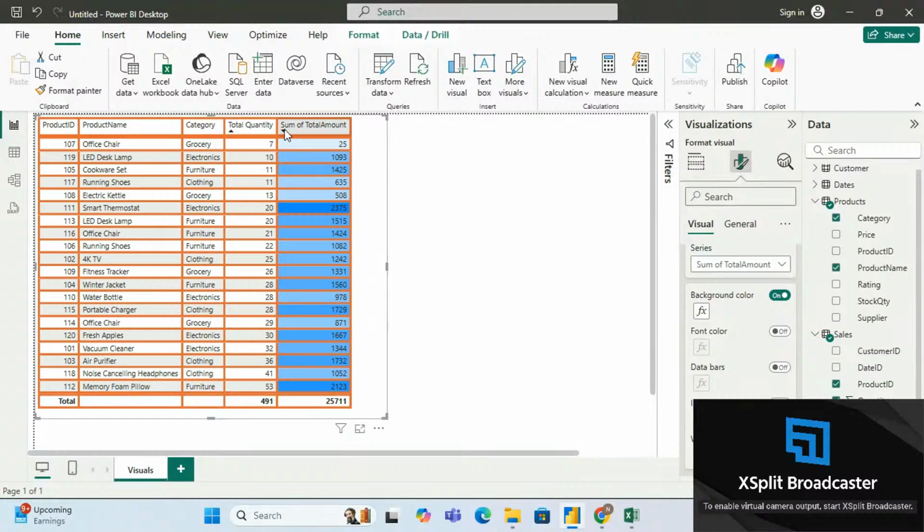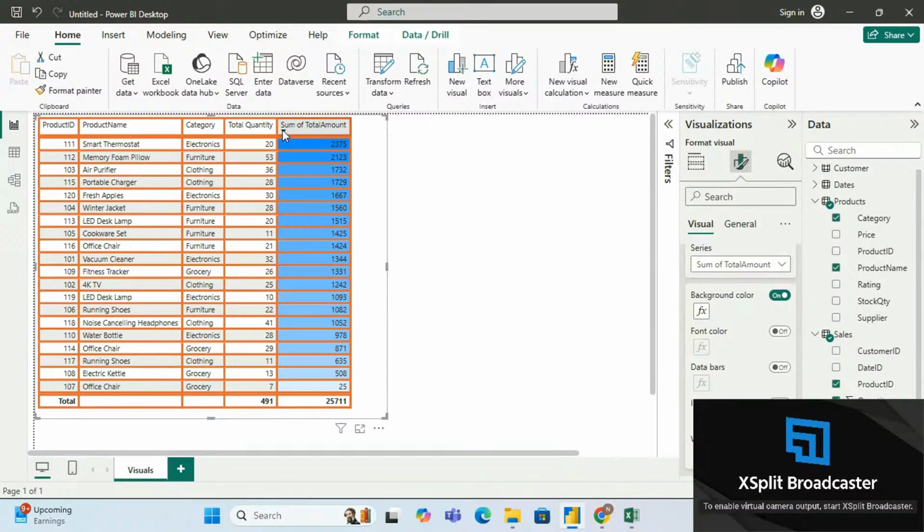How can I understand it? Just sort it. See, the big number takes a dark color. As it is going down, it is making light. Why only blue? You can change it. So this is called conditional formatting, friends.